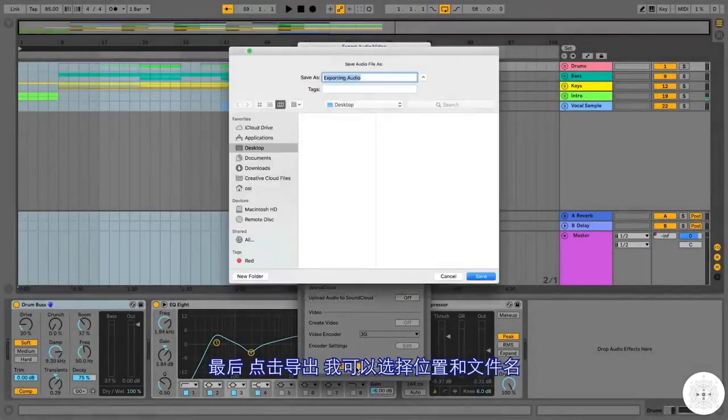By clicking Export, I can choose now where on the computer I'd like to have my file exported to and also name my file.